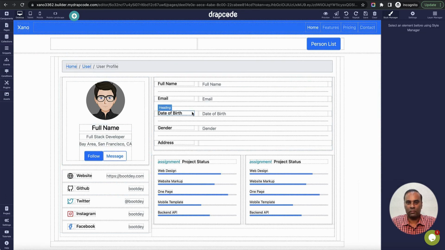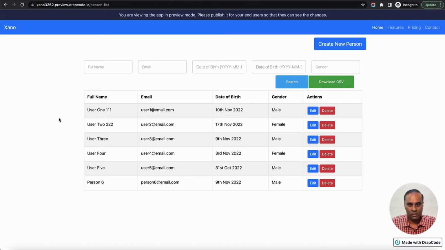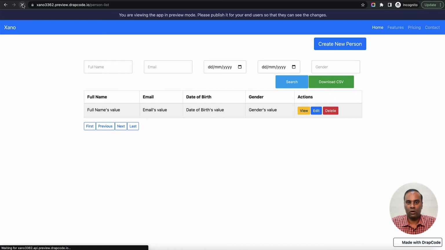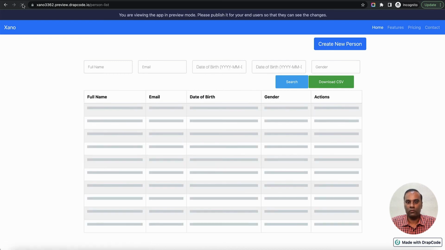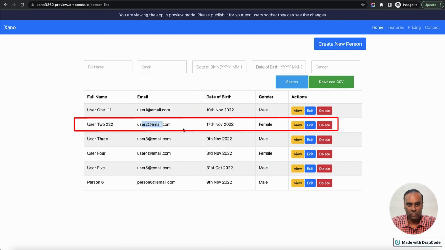So this is a person profile which will display the dynamic data. Now we have already mapped it to a list page. We have already given the ID. So let's go and see how this looks now. Here we'll see a view button which will take us to the person details page with the ID of that particular record, and we should be able to fetch and display data directly. Okay, so let's go with person 2.